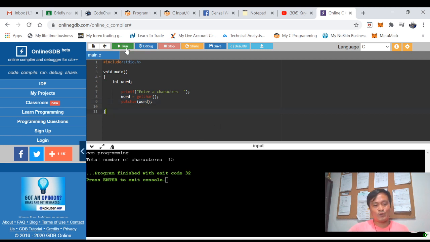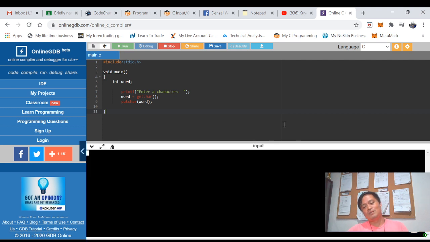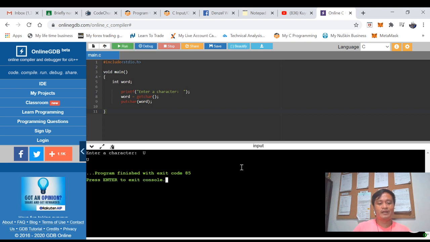So we'll try running this program. Click run. Let's see what is the screen output here. Enter character. So when I type U, when I press enter key, that U will be displayed, right?